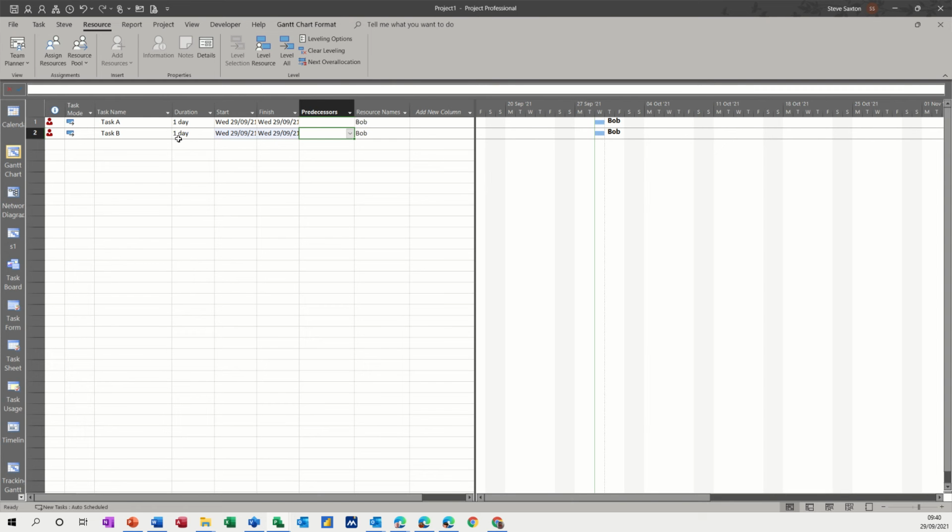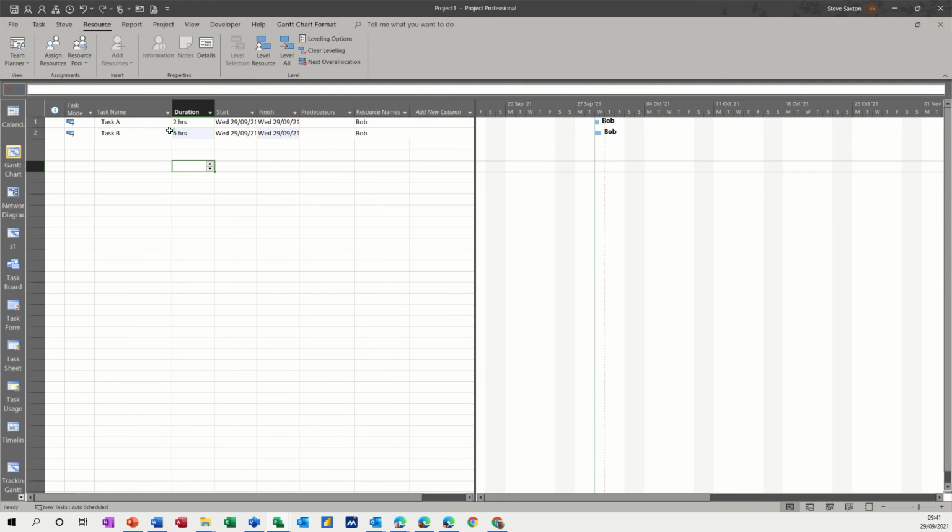Now what I want to do is change this duration to hours, just to see how this works. If I say 6 hours for task A, and let's do it the other way around, 2 hours for task A, let's say that's a meeting that we have in the morning, and 6 hours for task B. Now the alignment hasn't changed, they're both going on at the same time.